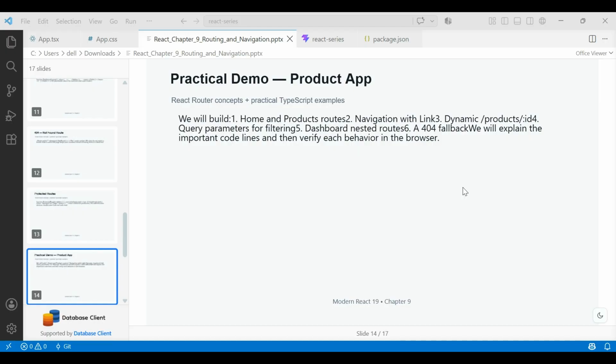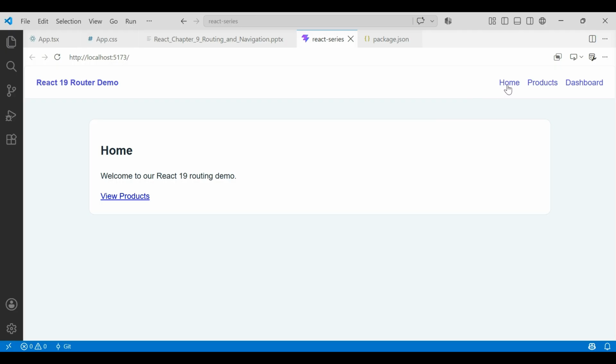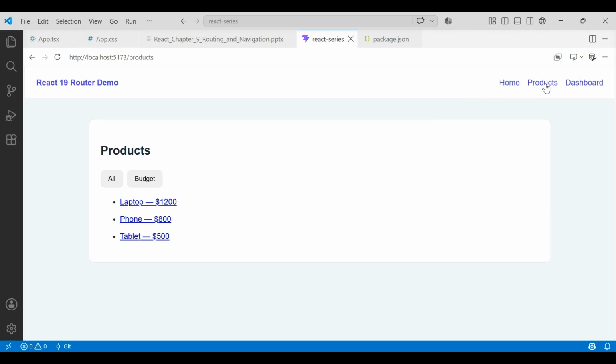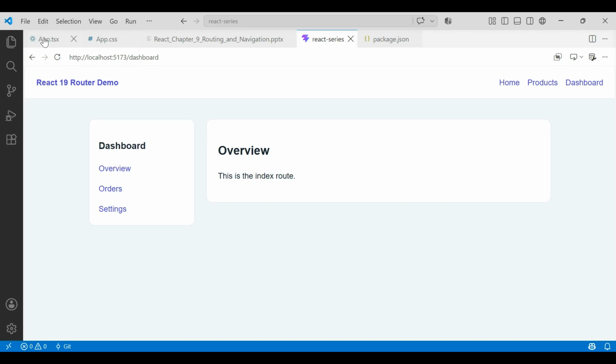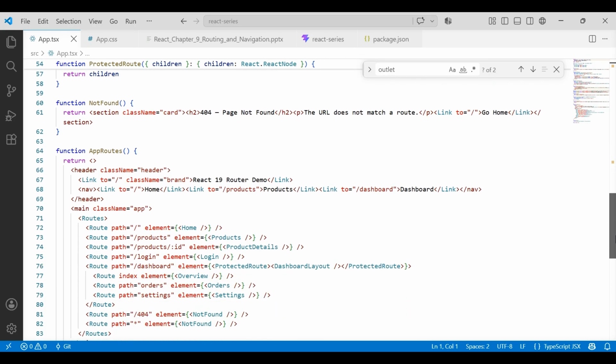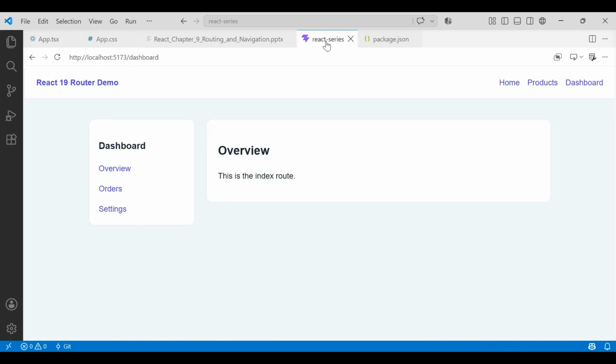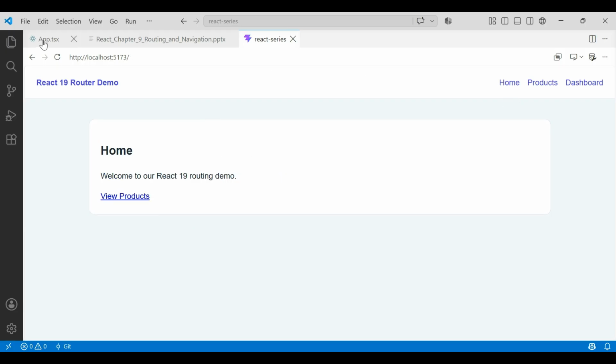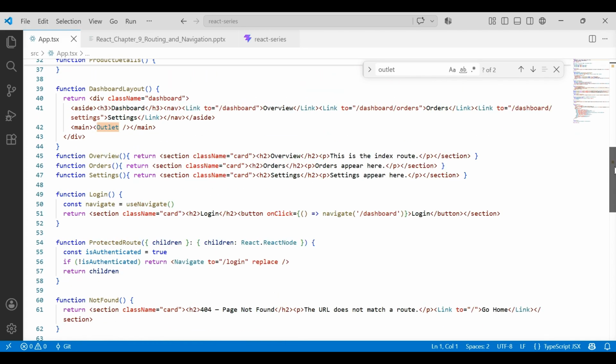So now we discussed these routes. Let's look at the demo. This is the home page, products, dashboard. As you can see in the code as well, which I have defined. I will close unnecessary files so we focus on what is done. Home. I clicked on home.